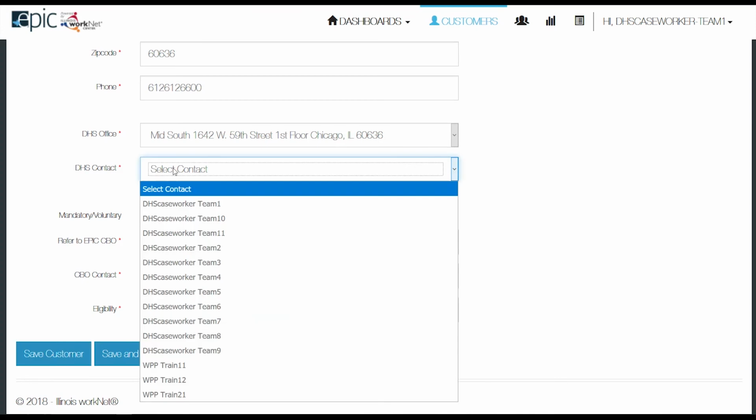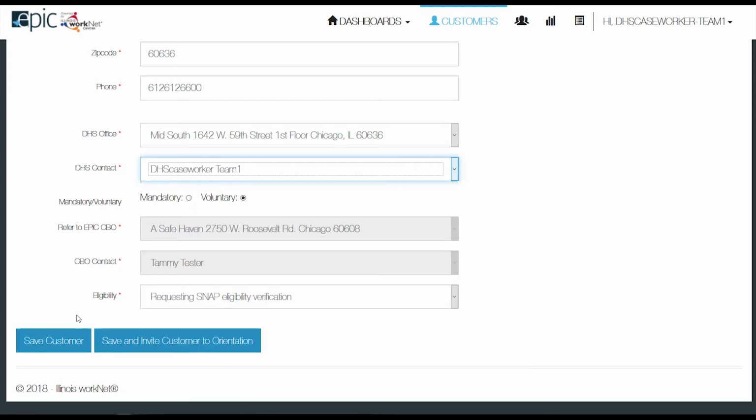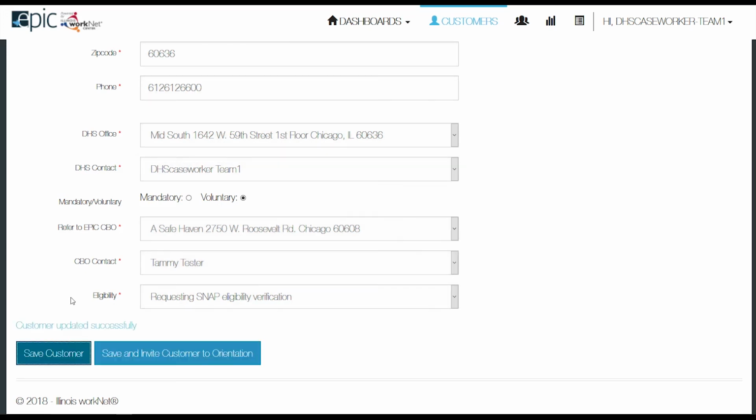Oh, we need to put in a DHS contact. Sorry, that was submitted by the CBO, so it might not have that. So since we don't know what the rest of the details are, we're going to save this customer. Customer was updated successfully, it says right here. Let's go back to the dashboard.